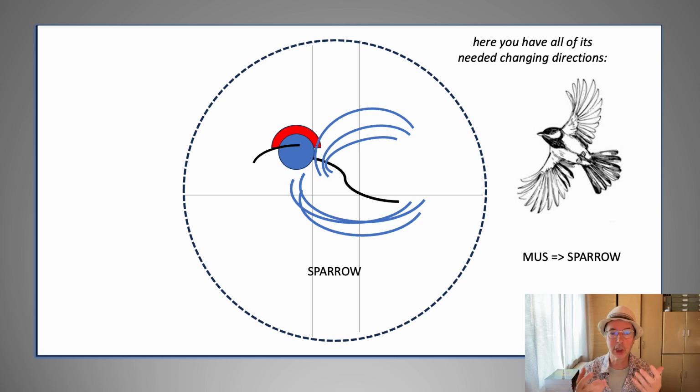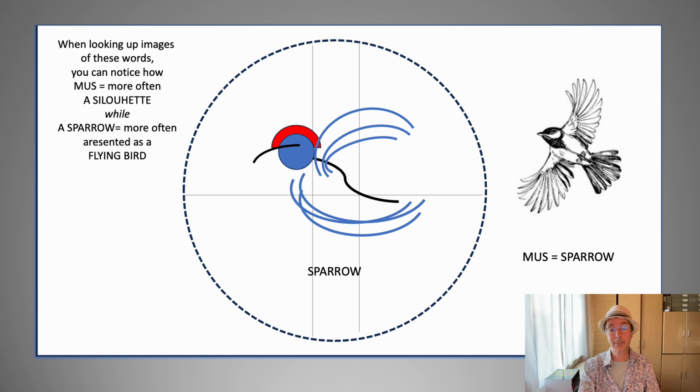It also gives you the shape of a bird that can move easily in all kinds of directions, and that's what a sparrow is about. It was not recognizable in the fixed frame of MUS. But I can't be 100% sure, but when I looked up MUS and then sparrow, MUS more often got this silhouette of this bird. Sparrow a little bit more often got this bird. And what is expressed in sparrow is much more about movements and this behaviorism.